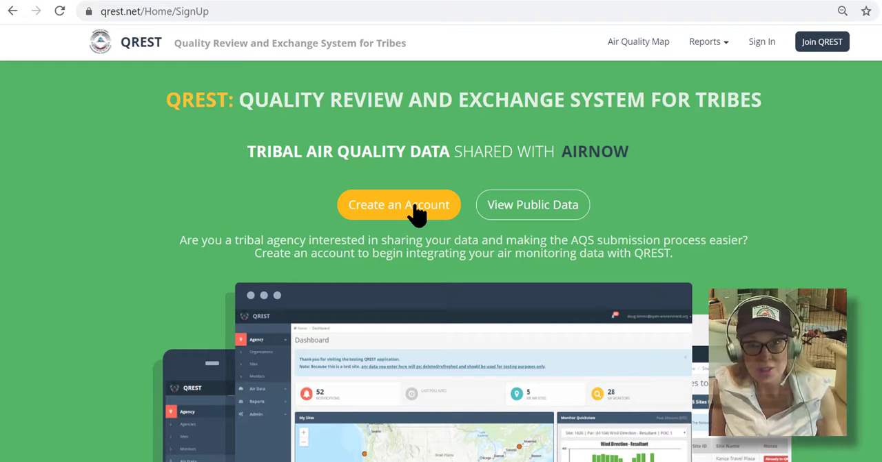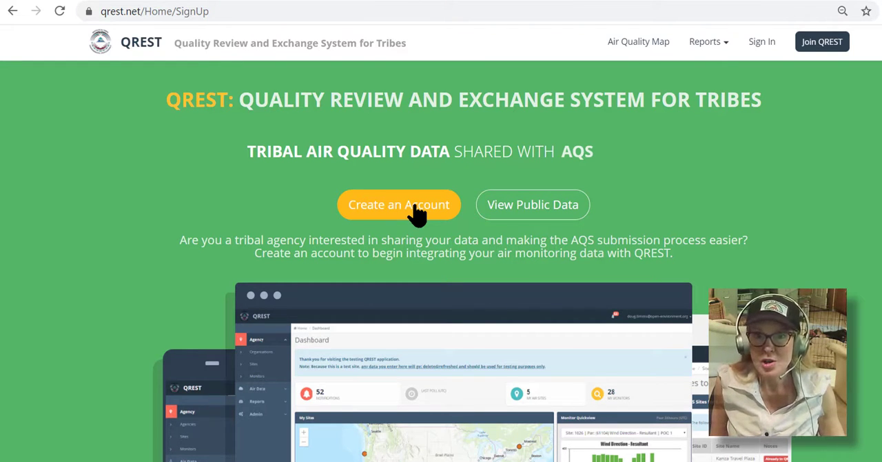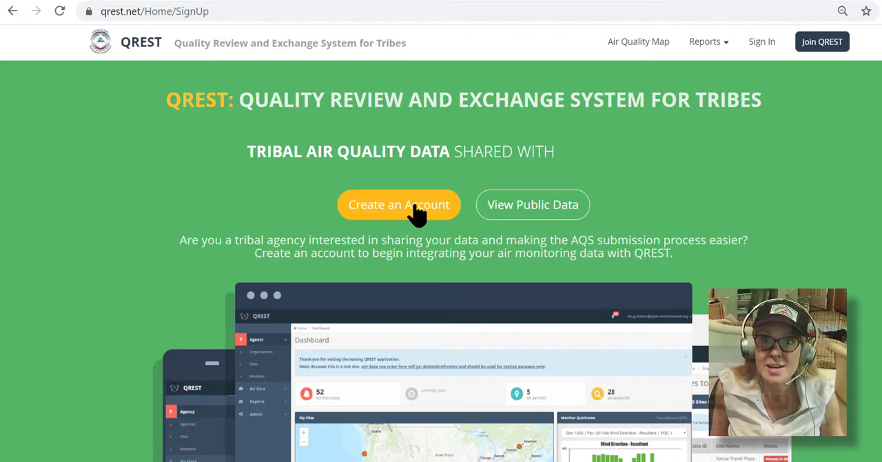So we're just going to start from the very beginning, and I'm going to create a test account, import data, go through it all, even set up polling and send it to AQS. So the first step is to create an account.